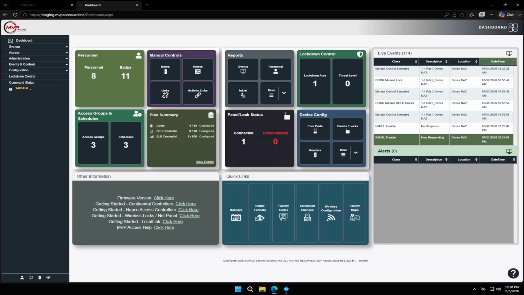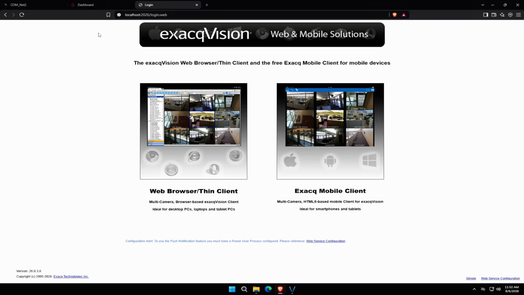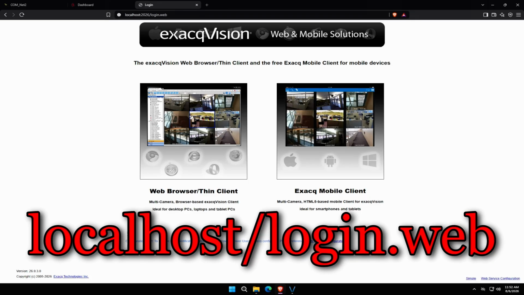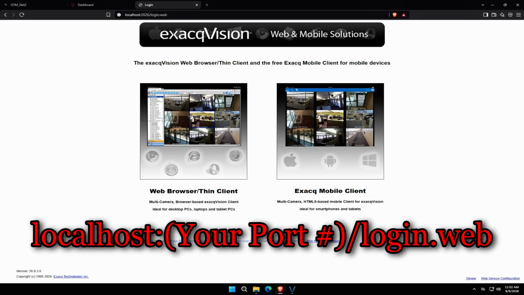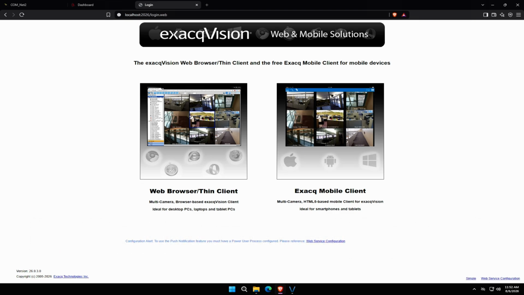To configure your web service, open a web browser on the server host machine and type in localhost/login.web. If your web service has already been configured, then you may have a custom port set. If you do, then you would have to type localhost:, then your port number /login.web. When the landing page opens, click on Webservice Configuration in the lower right of the screen.